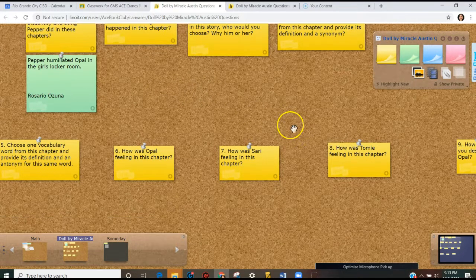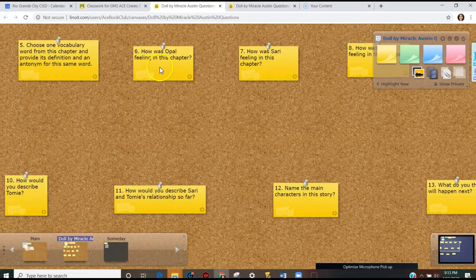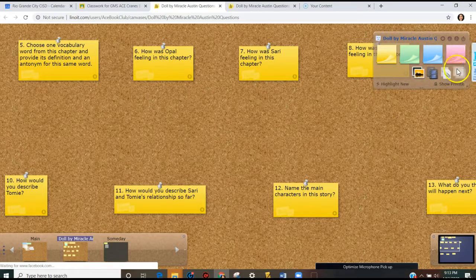So let me see. I'll choose number 6. I'm going to do this with the little hand, move it up. How was Opal feeling in this chapter? And I'm going to go with pink. Sometimes an ad will pop up. Just ignore it, don't click on it, and then it'll go back up. It's kind of like a commercial.